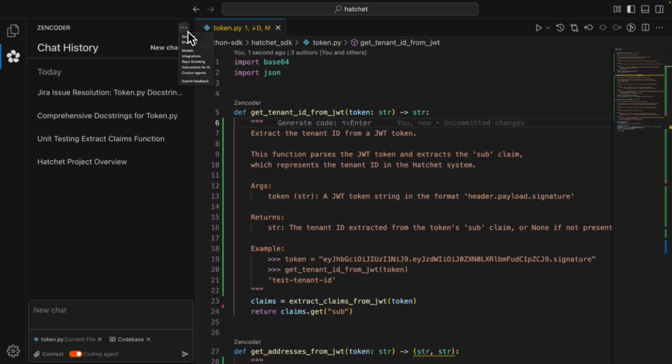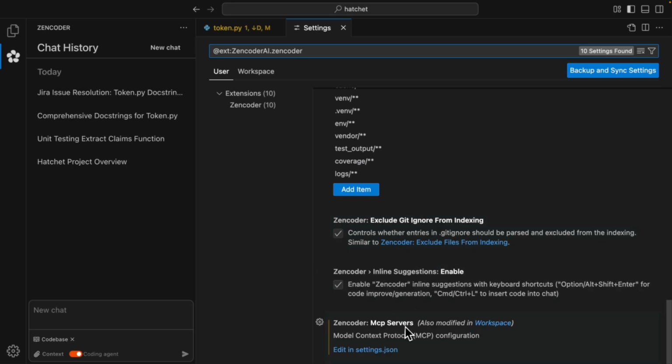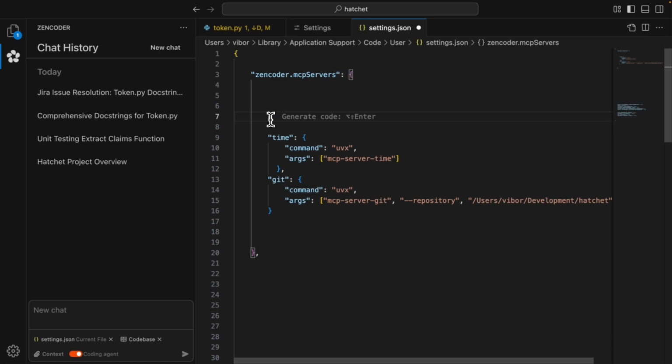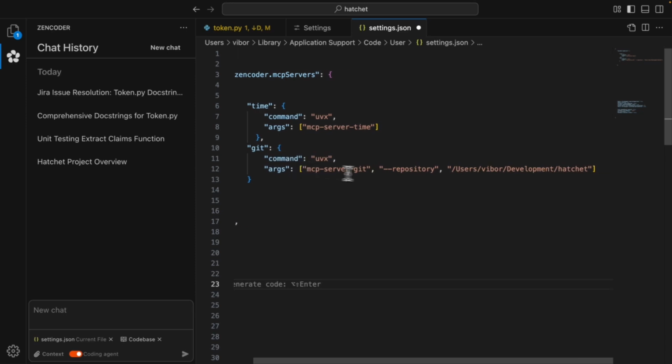So if you go to settings, scroll all the way down to MCP servers and hit edit in settings.json, you will see that we have this placeholder for Zencoder.mcp server. So I added the previously one called MCP server time. That was the one that from time to time was popping me some error. And then there is this one called get. So you can see that it takes a couple of commands. It takes some arguments, including, for example, the link to this repository that I'm working in.